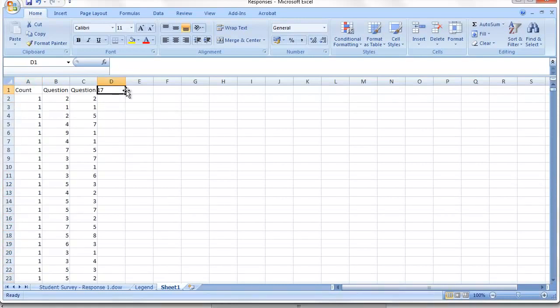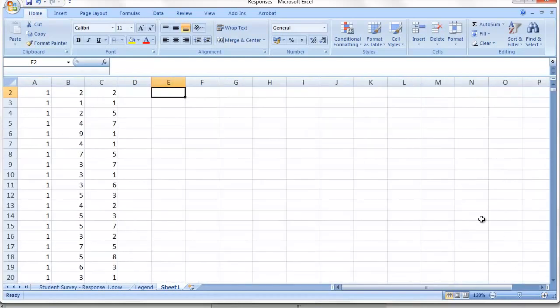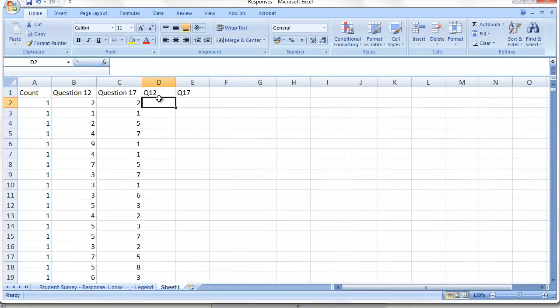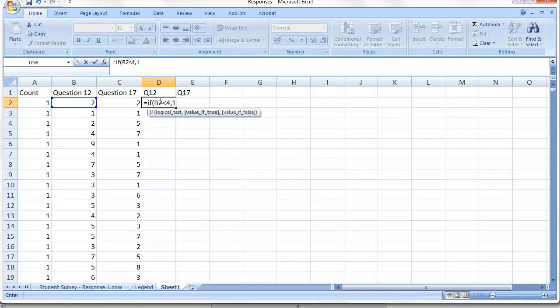So let's just go back up. Now for question 12 and 17, we've got to get new categories, and we just call the columns Q12 and Q17. So how do we do that? Now it's going to be a bit of Excel first. It's going to use if commands. At the end of this I'm going to explain it on a sheet of paper. So if B2 is smaller than 4, and comma, and now what do we want? We want it to be 1.